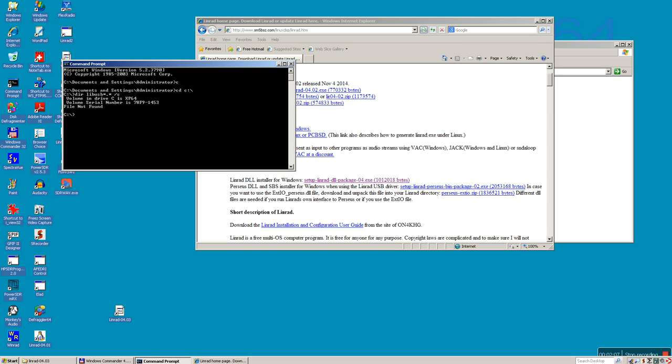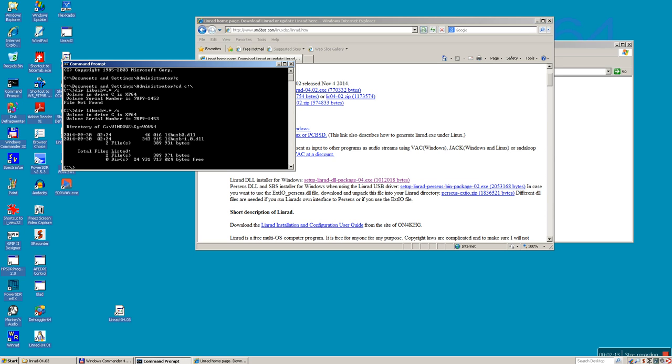I can repeat this search for the libusb command, and here the 2 files libusb0 and libusb1 have been installed in syswow64.